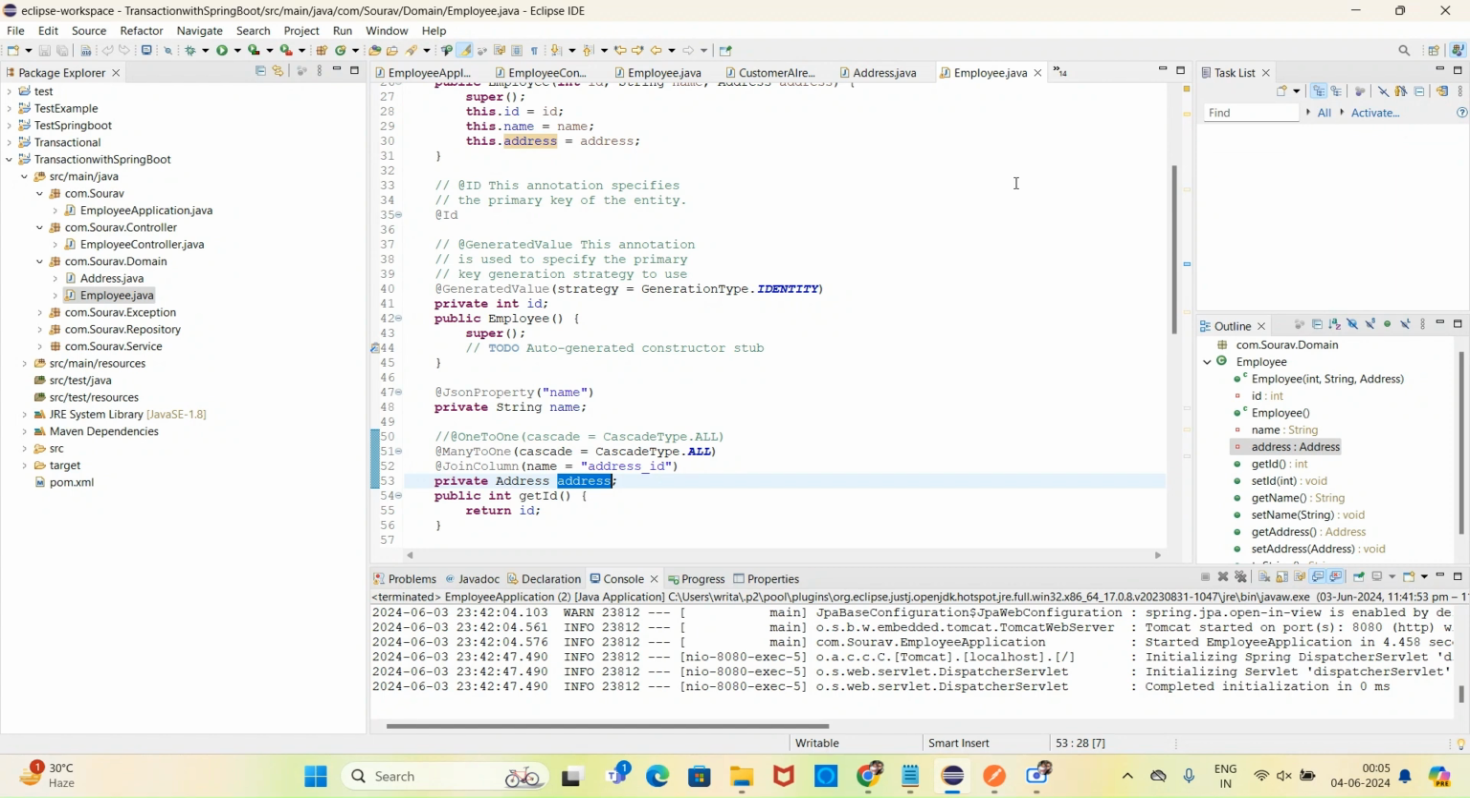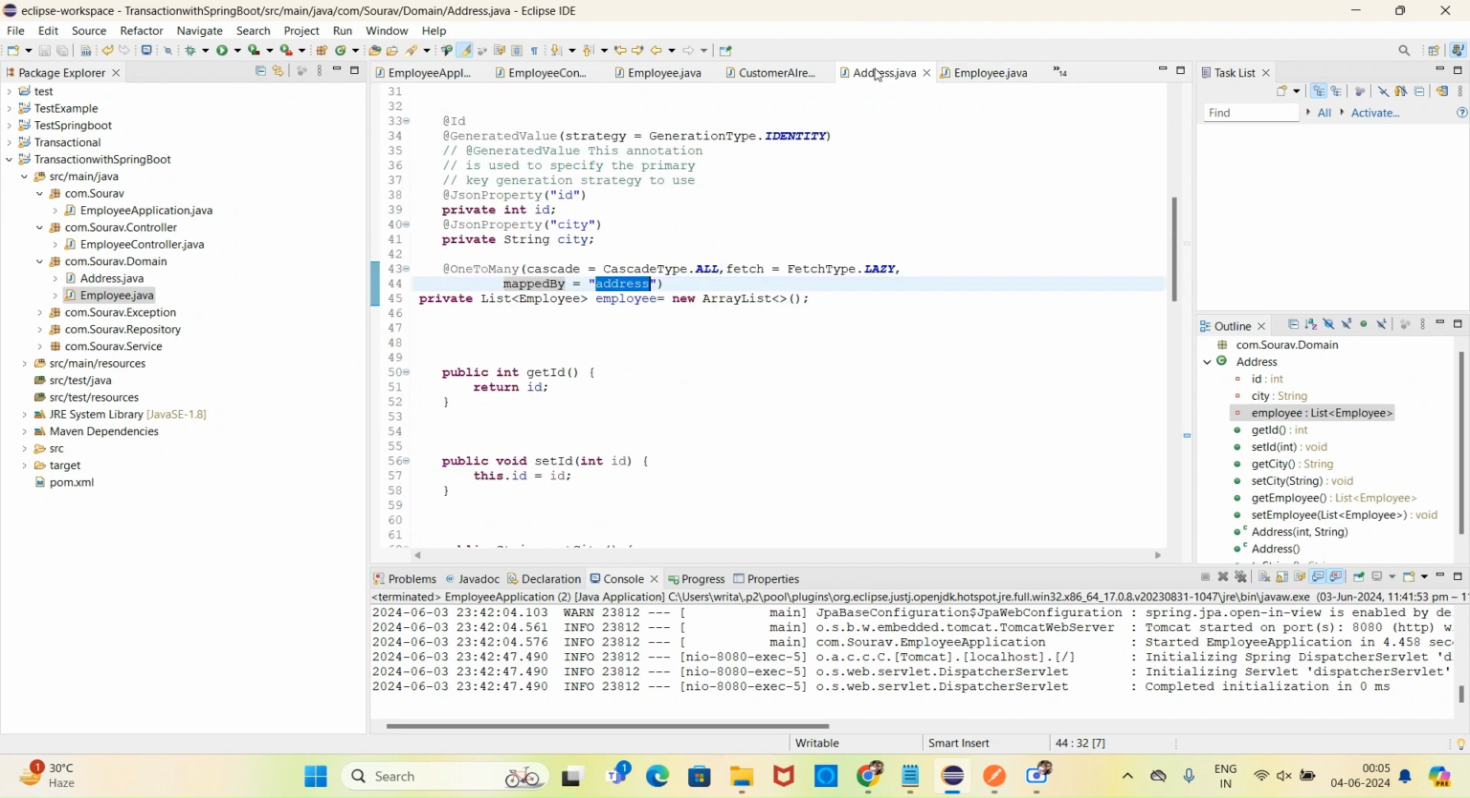Whatever changes we make in the parent, it will propagate to the child entities also. And then when we come to the child entities, we should give one to many mapping, because one child is associated with many parents.